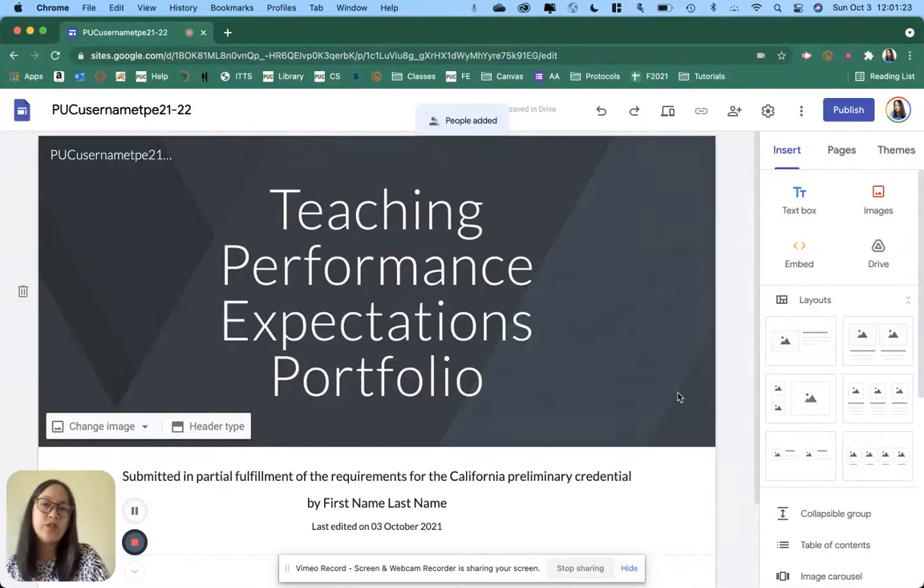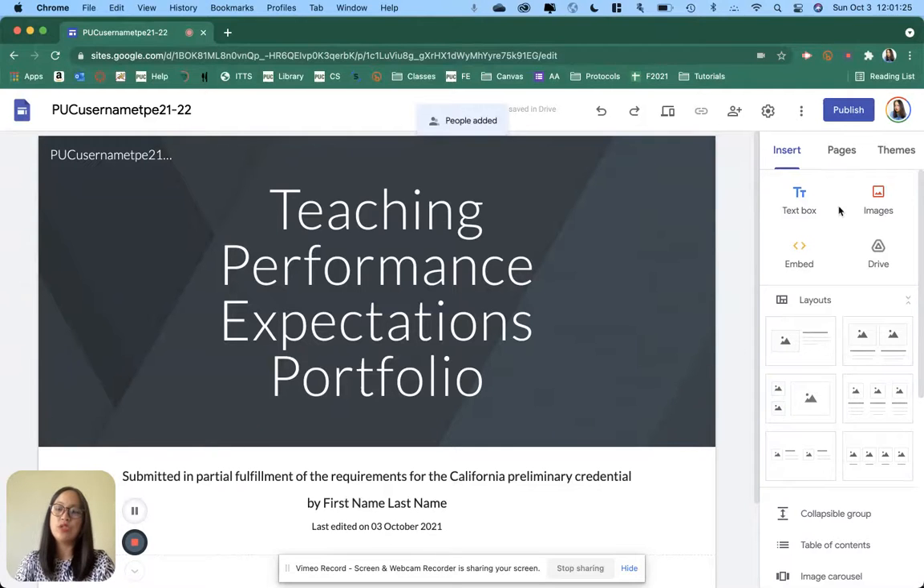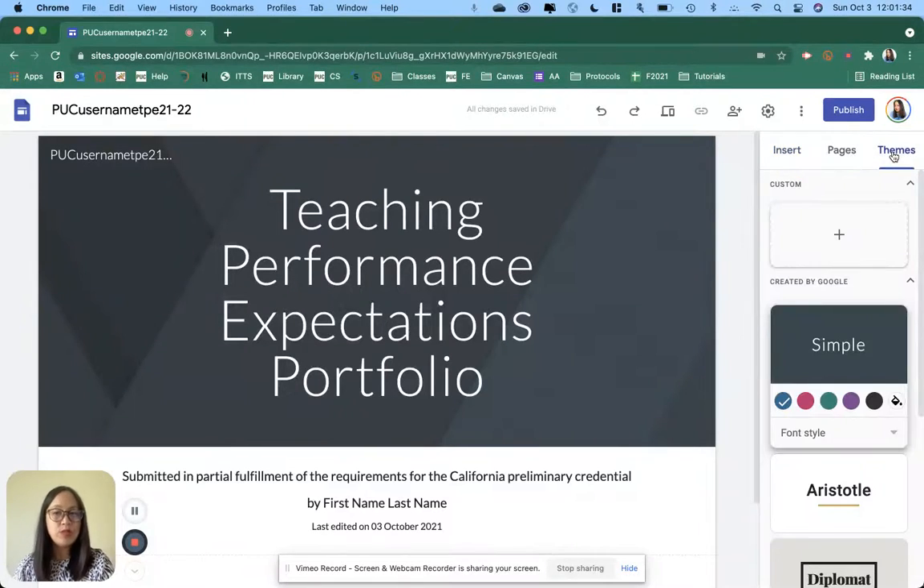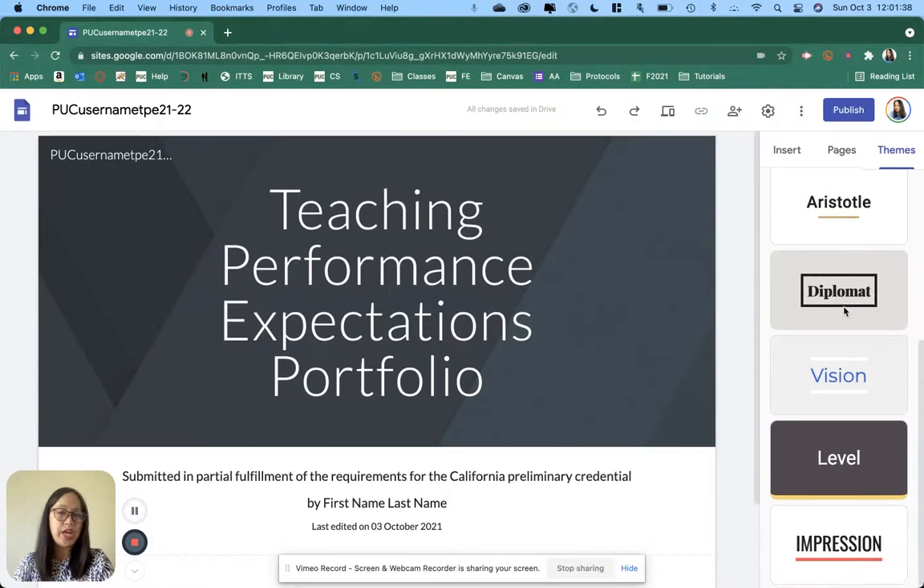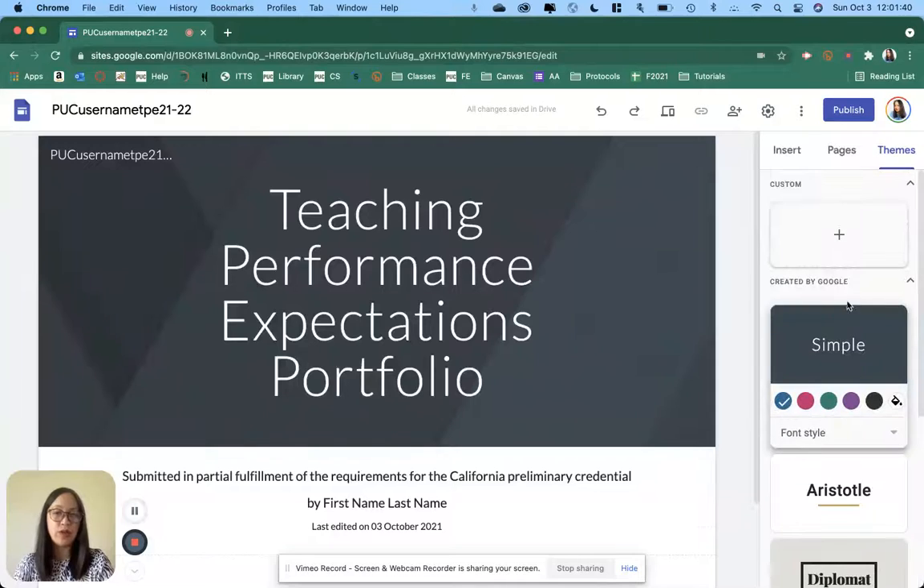The last thing I want to do is share with you how to change the themes. So again, on the far right-hand side of your page, you will see the word insert, then pages, then themes. Click on themes, and it always defaults to simple. And you can change any one of these to any of these themes if you want to. You can also change the color, and you can also change the font style.